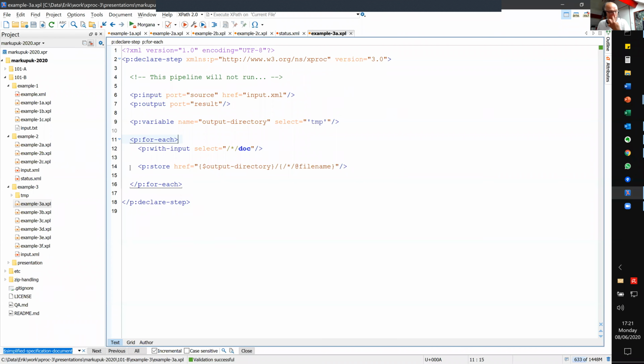Then I'll just do a p:store. A p:store is a step which just stores what flows through on a given path, which you can provide with the href option. In this case, I create it by using the output variable and the value of the file name attribute of the doc element here. So this creates the path.